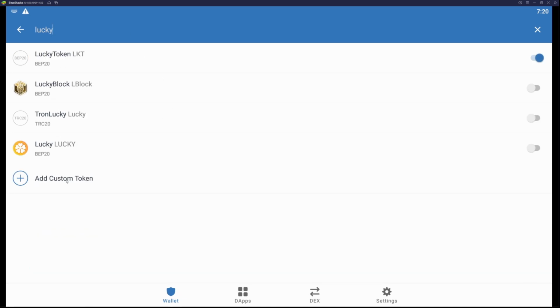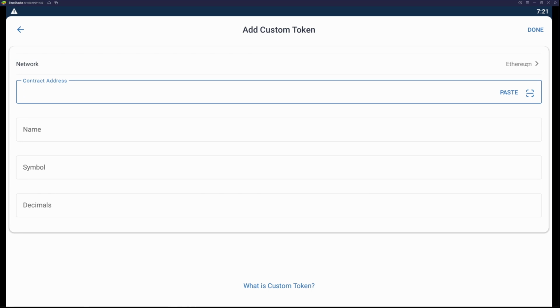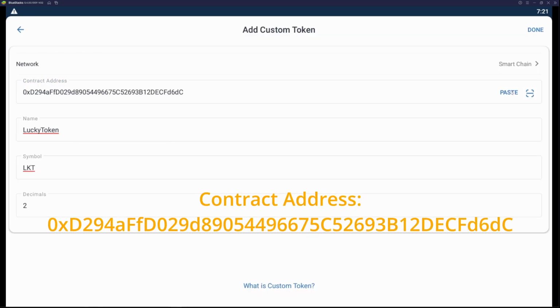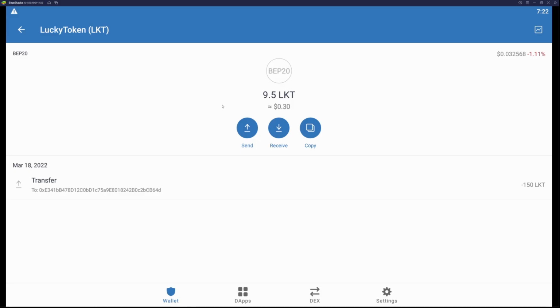You're going to add a custom token. So what you're going to do first is make sure you're on the right network. So we are on the BSC Smart Chain. So click Smart Chain, then paste or type in that contract address, not the swapper address, the actual contract address. The rest of the fields should auto-populate, and then press done. Then it will show up in your wallet officially.